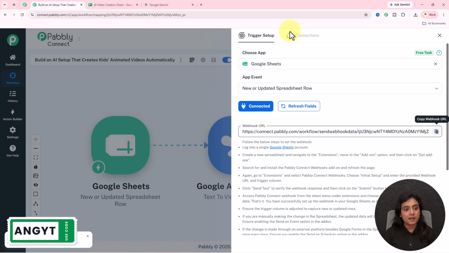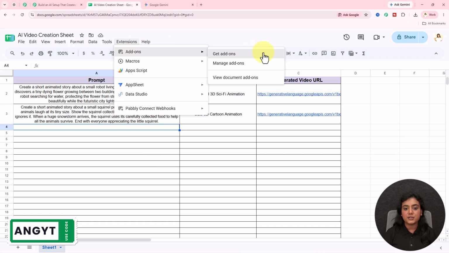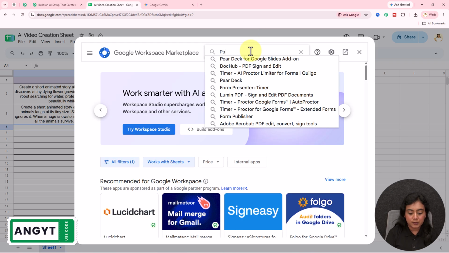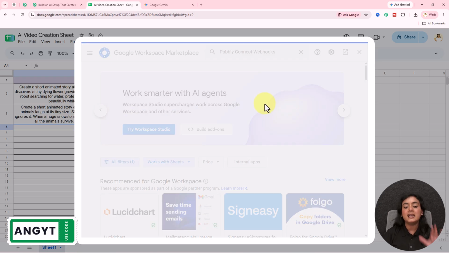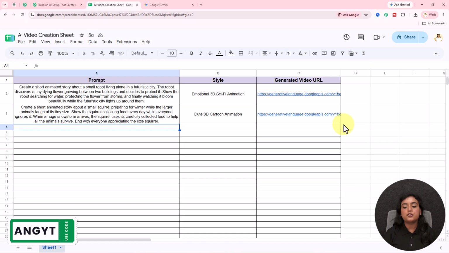So copy this URL and open the spreadsheet that you want to connect. Now for creating the connection, go to extensions, add-ons and get add-ons option. You will come to this window. On the window, in the search apps bar, you have to search for Pabbly Connect webhooks and install this application. You can see it's already installed. After installing, you need to refresh the spreadsheet.